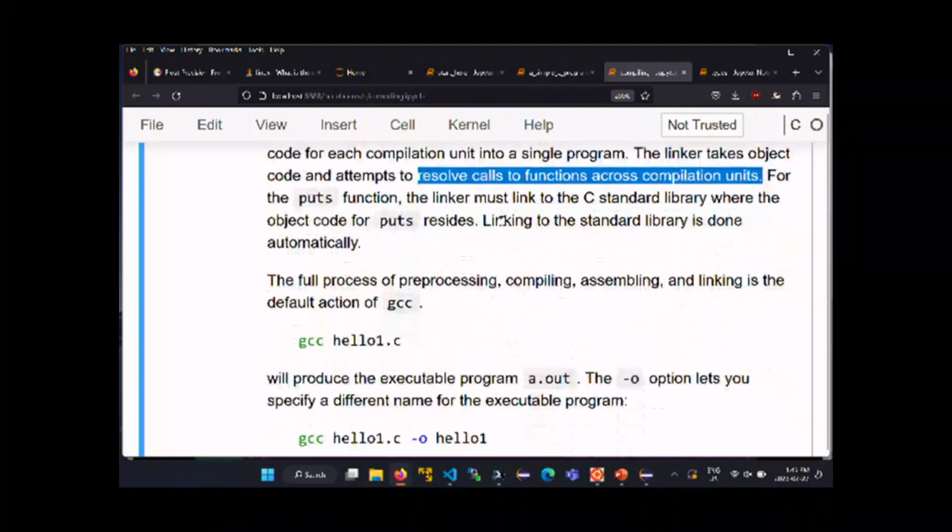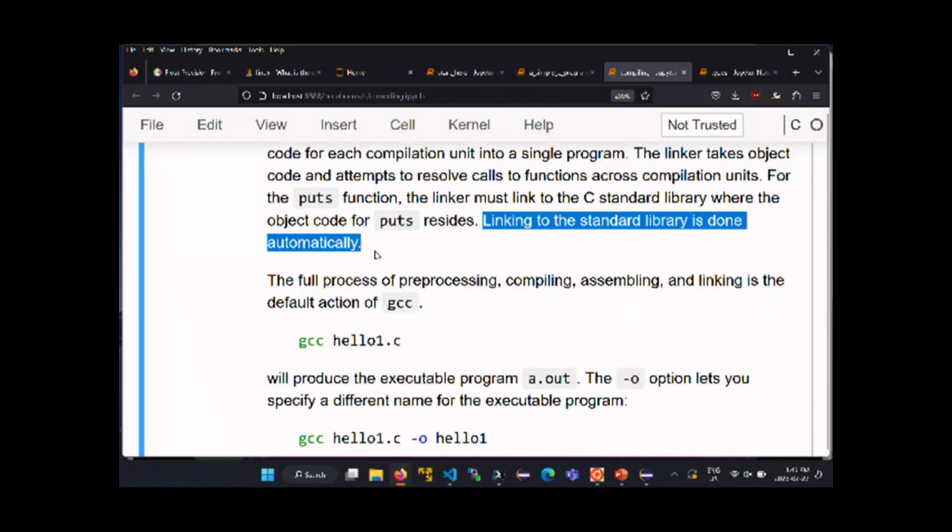Linking to the standard library, most of the standard library is done automatically. The one exception is when you have to link to a math library. There you have to explicitly tell the compiler to link to the math library.